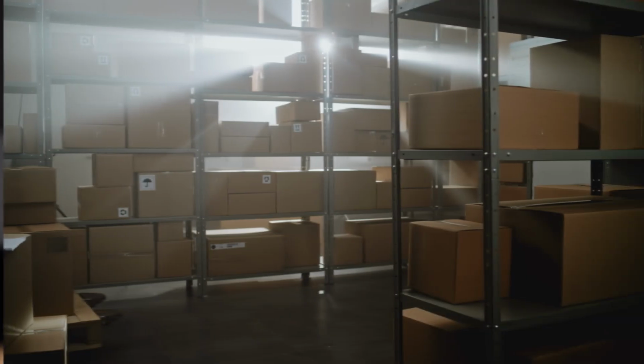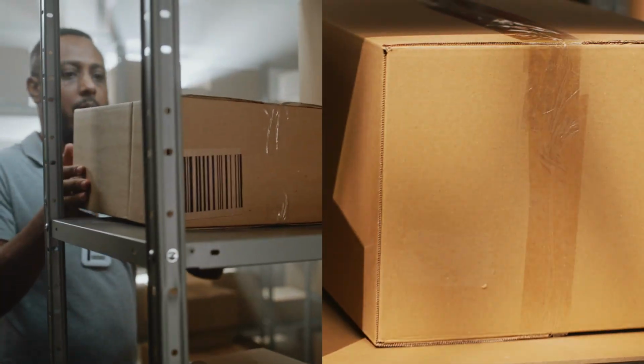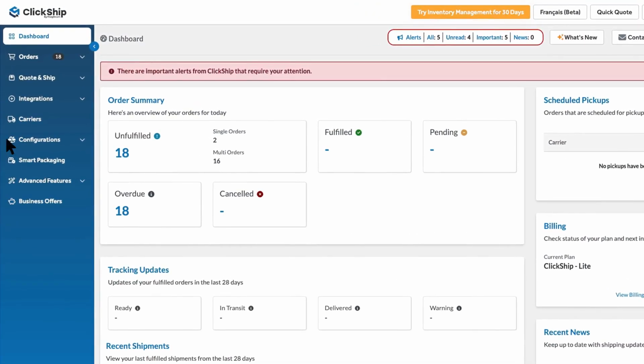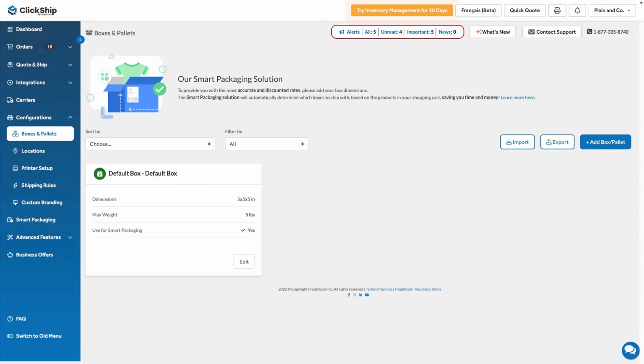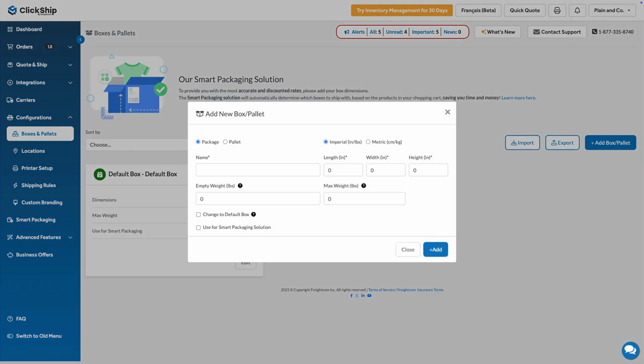First thing we need to do is add the pallets you'll use to calculate LTL rates. Think of this as teaching ClickShip about the physical shipping materials you have available and providing the available possibilities for preparation of your pallets. From your ClickShip dashboard, navigate to the left menu and click on Configurations, then select Boxes and Pallets. Once you're here, you'll see all your existing boxes and pallets. To add a new pallet, click the Add Pallet/Box button in the top right corner.